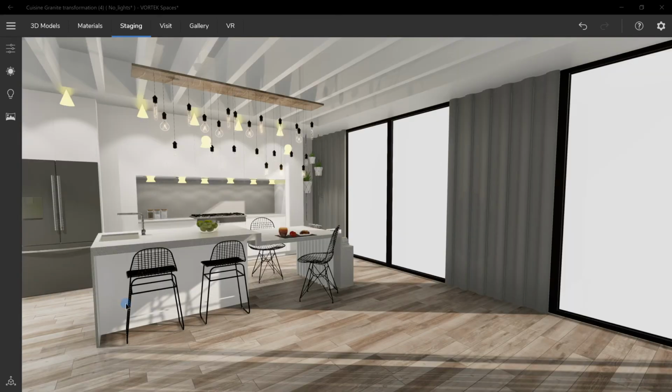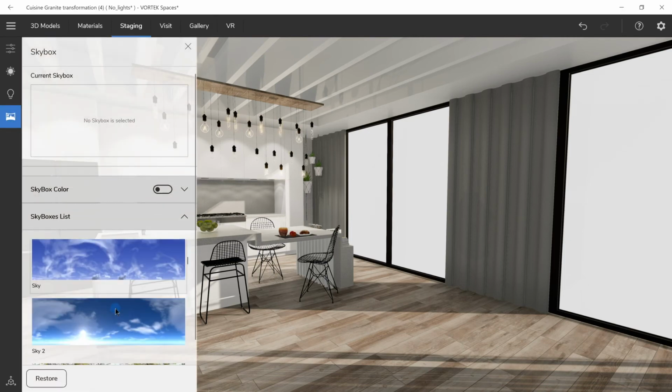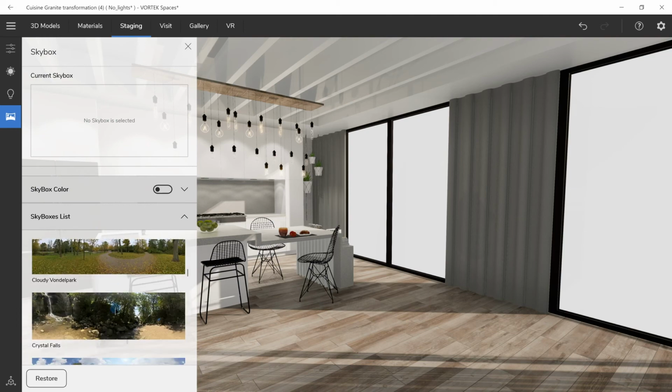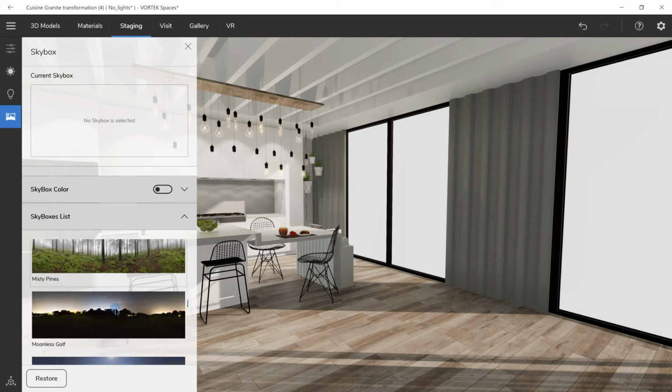The next step in the Staging tab is the Skybox. The Skyboxes are 360-degree pictures that will show behind your project. They will also really help create a mood for your project, making it look a little bit more like your customer's home.